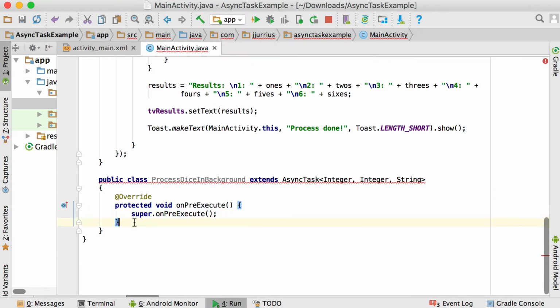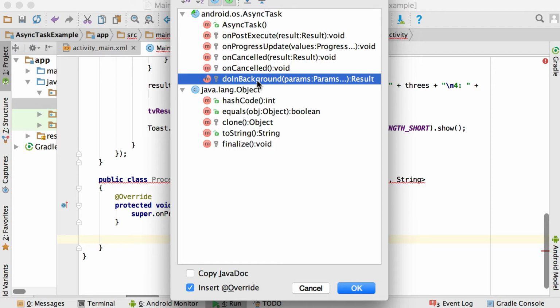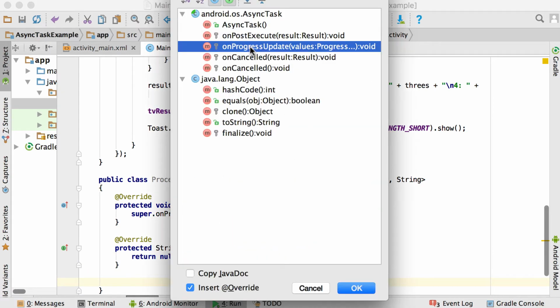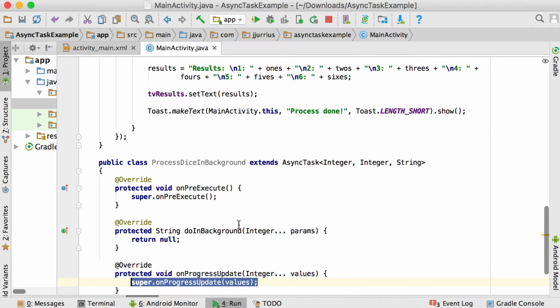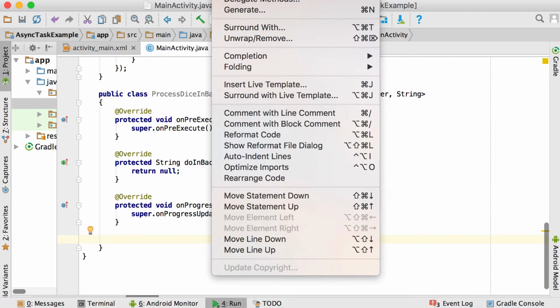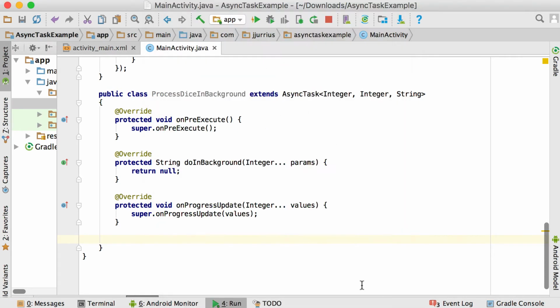And then the second method that runs after the onPreExecute, let's just go to override methods again, will be the doInBackground method. So it will be onPreExecute, then doInBackground. And while we're in the background, we will have another method there called onProgressUpdate to update the progress bar. And then we'll have the last method that will run there, which will be the onPostExecute method.